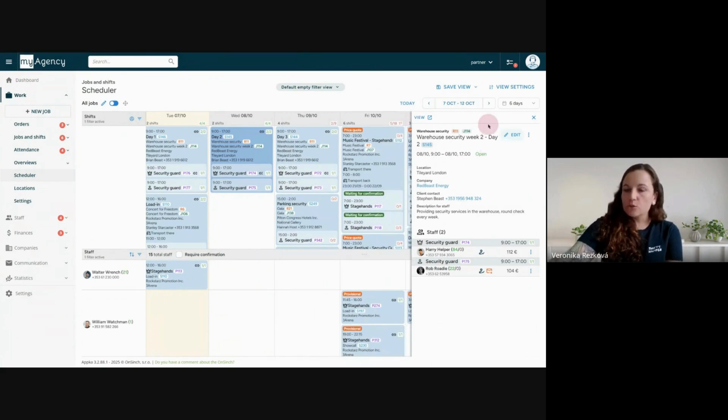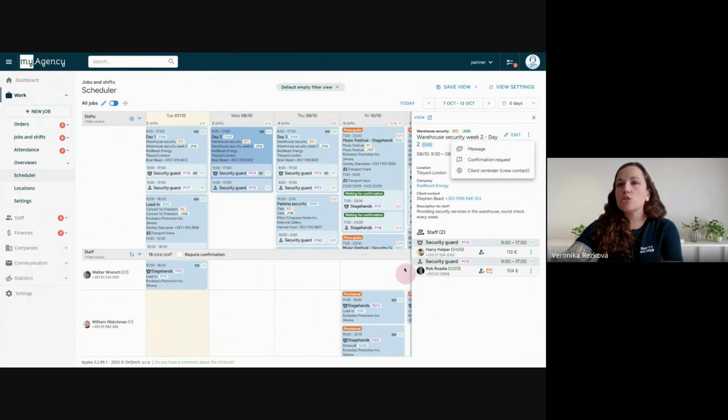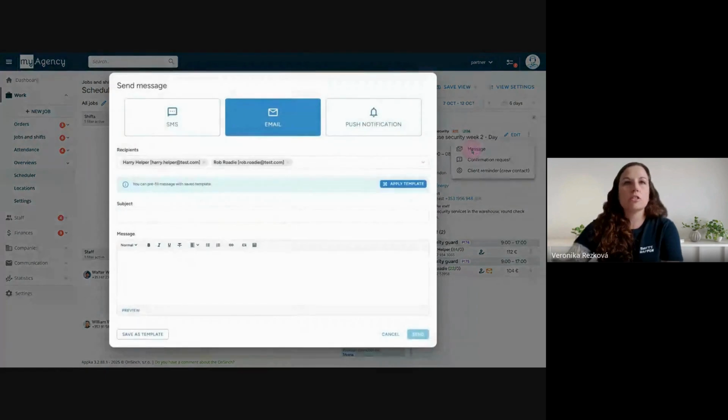Another thing you can also do here is to communicate. That's why I have these 3 dots in the side view. So you can click on here. I want to send a message to this shift. So let's just click on message.